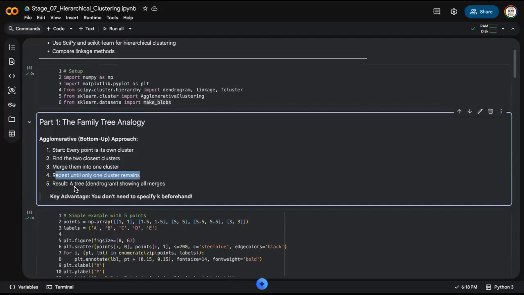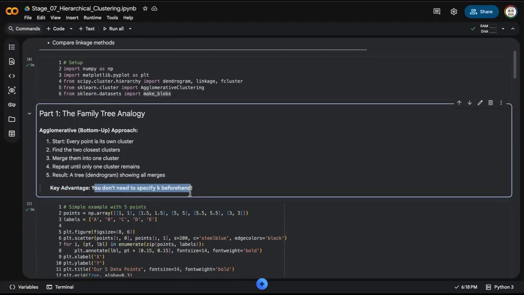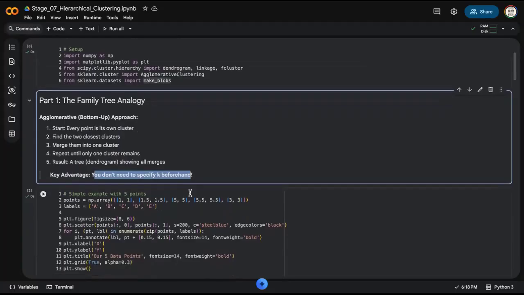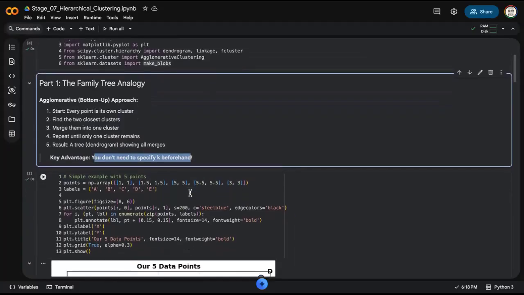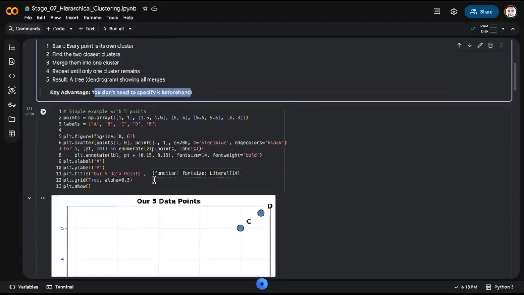The output of that kind of exercise will be a tree, and that tree is known as a dendrogram. It will show us all the merges, that means how all those clusters merge over time. That's what we're going to get from the dendrogram. The key advantage here is you don't need to know K beforehand, just like I said earlier on. You could just work without any prior knowledge of your K value, and you'll still be able to generate a great model.